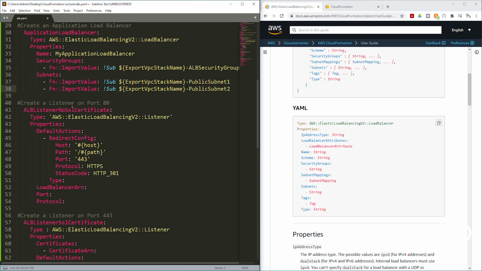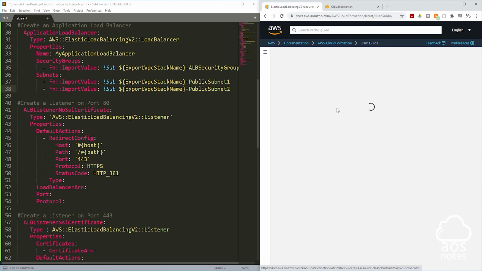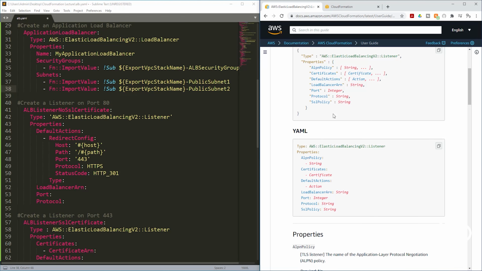The next resource we are going to create is our HTTP listener on port 80. In the CloudFormation documentation, if I go back, and I'm going to select load balancing listener, and I'll scroll down to YAML. Under the YAML format, you'll find the resource type and the properties we need to create this resource. The first property we are going to create is the default action, and we are going to use the default action to redirect our traffic from HTTP to HTTPS. This is what it looks like, and I'll fill in the value for you. Under type, enter redirect.